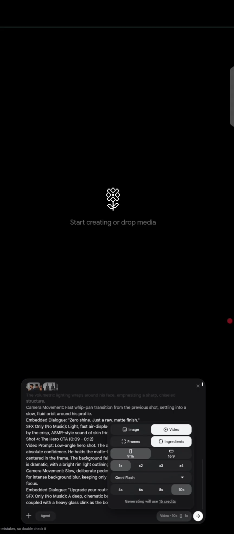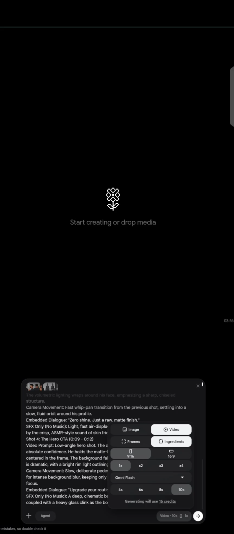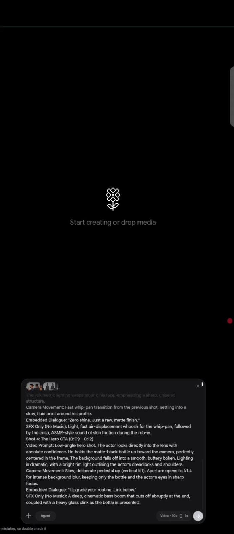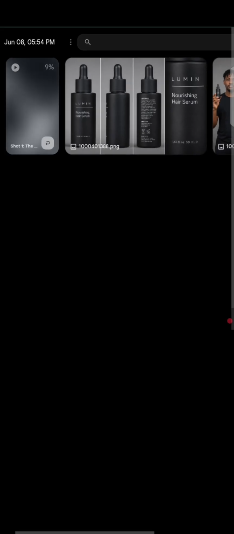Once you pick that, you click on the Omni Flash that you want to use to generate. Right here you can see above they have image and then video, but the video is what I want to generate right now. We already pasted our prompt. Once you get all of that locked in, you just click on the generate button. We have to wait for it to generate. You can see it's generating, so we give it time.